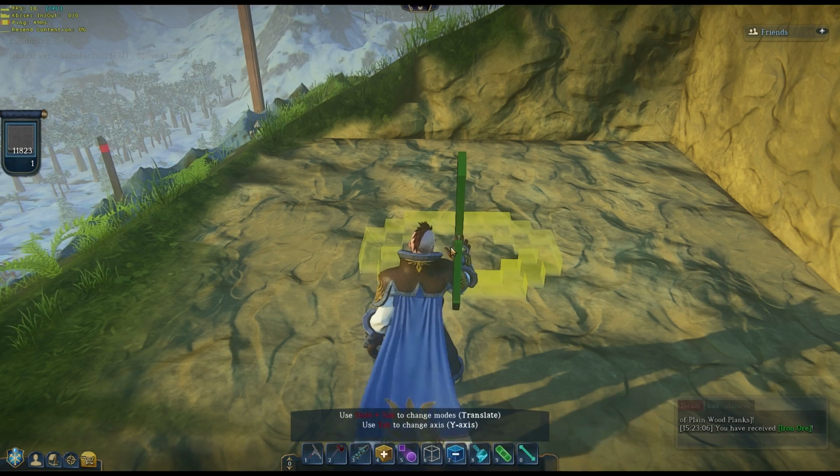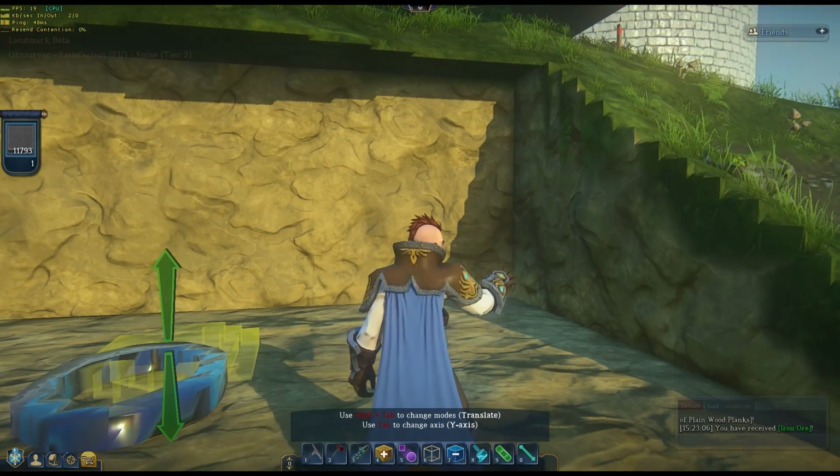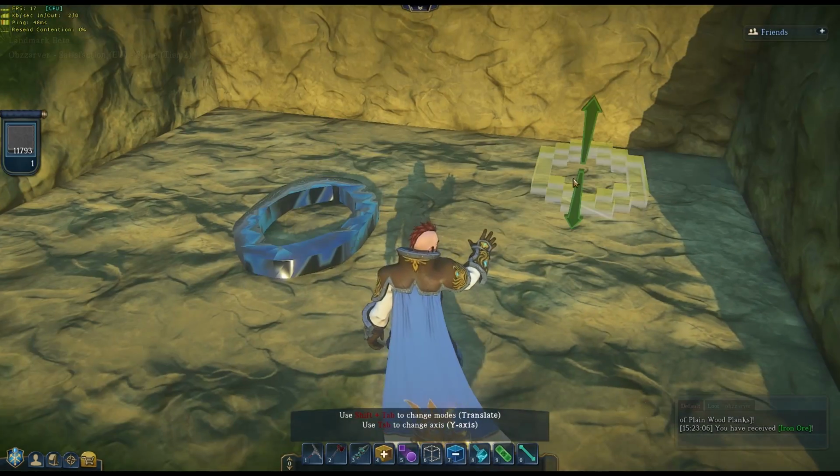So how it was discovered was that someone placed something in here in an area that was originally underground.